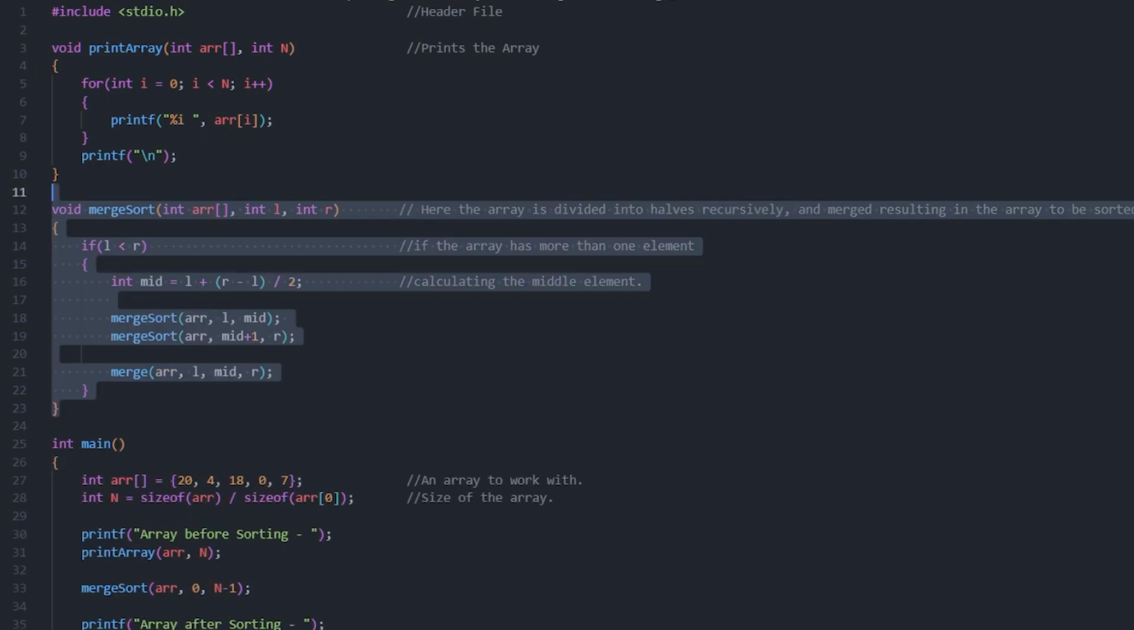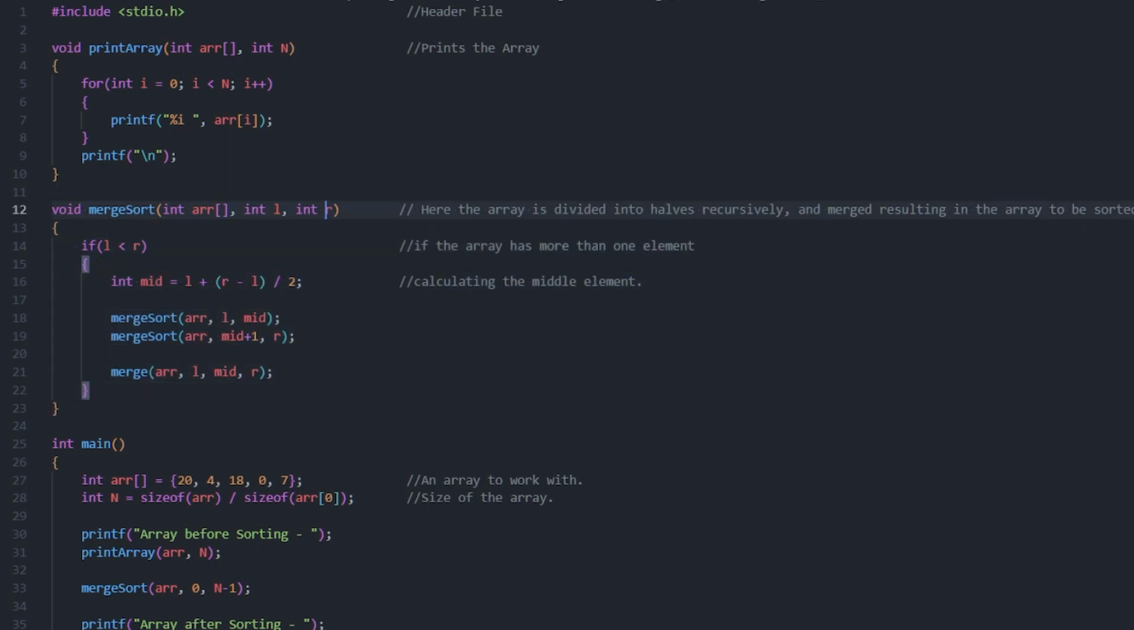Then we implement the merge sort function which takes arguments array, the leftmost element of the array L, and the rightmost element of the array R. It checks if L is less than R, meaning the array has more than one element. We create a new variable called mid, which is the middle element of the array. Then we recursively call merge sort for the left half of the array and recursively call merge sort for the right half of the array. Then we merge the left, mid and right so that we get a sorted array.